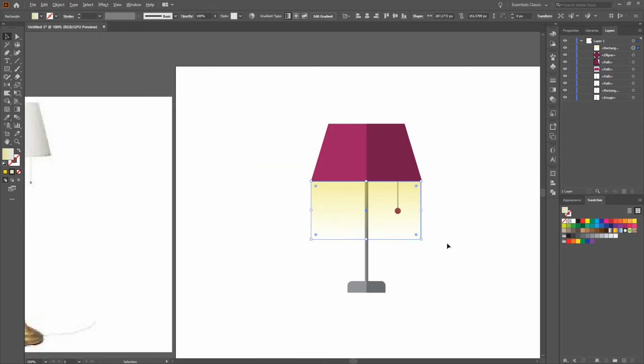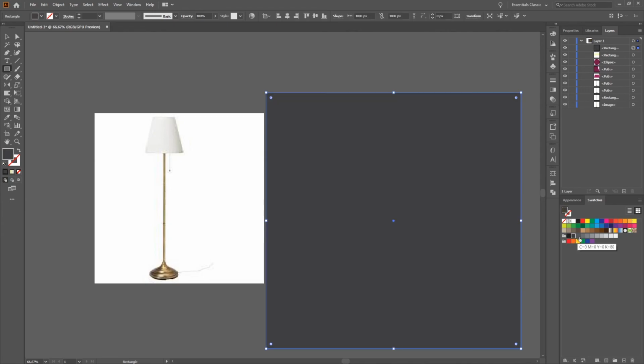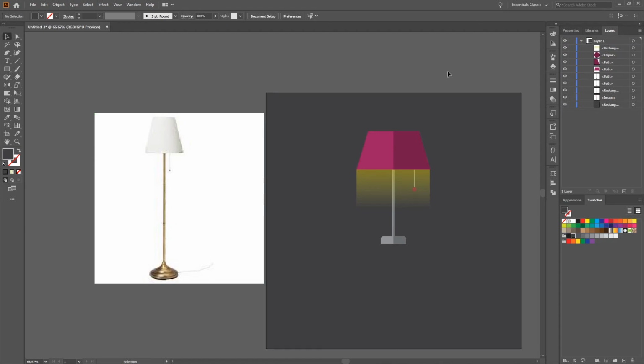So next we'll put this a little bit on the background. So just to make it a little bit more shiny, just make a simple rectangle here. Make the rectangle like a dark gray, put it in the bottom. So now we actually see our lamp quite good.